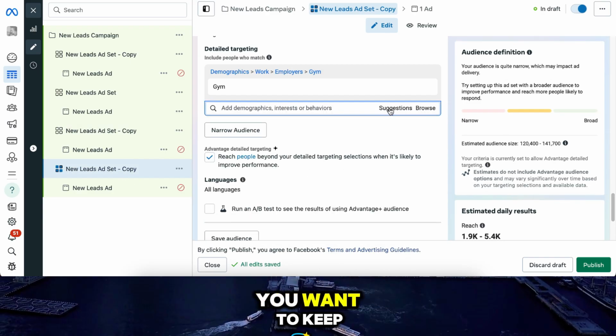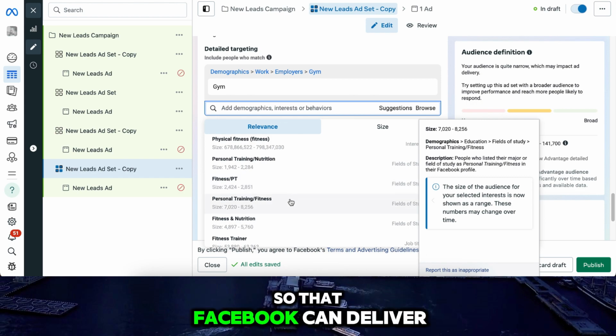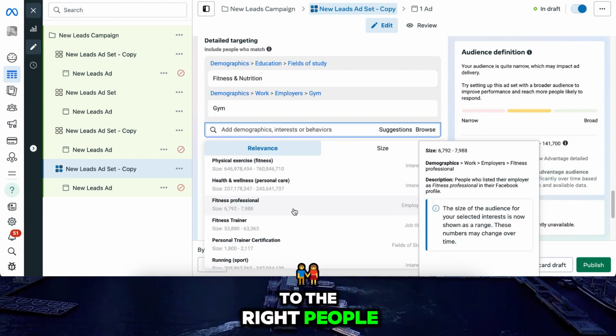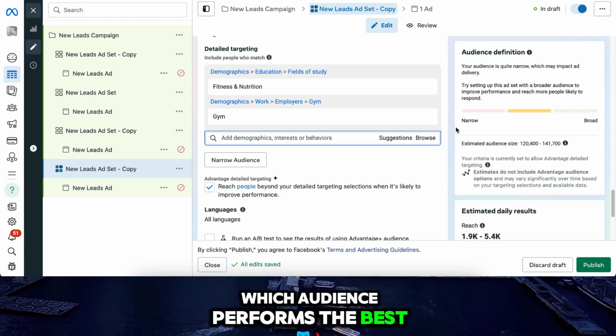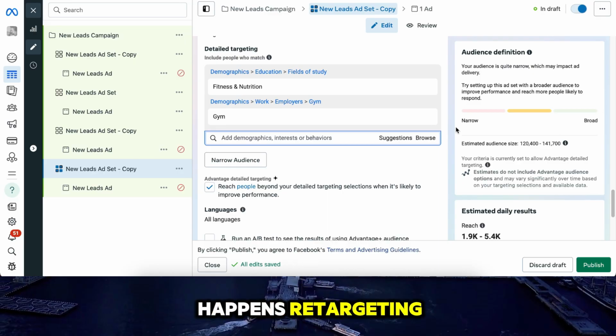Keep in mind, you want to keep your targeting broad enough so that Facebook can deliver your ads to the right people. The goal is to get enough impressions and engagement to see which audience performs the best. Now, here's where the magic happens. Retargeting.